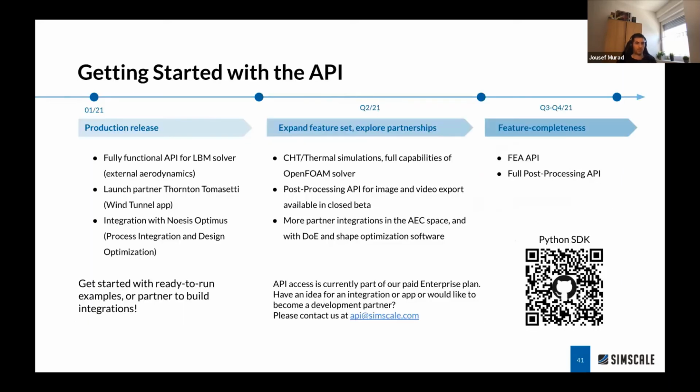Right. How the roadmap would look like. For the Python SDK, you could basically just scan this QR code. We have some capabilities for our LBM solver, our lattice Boltzmann solver, which you could use the API for. We also had a nice wind tunnel app, which was launched by Thornton Tomasetti, one of our partners. Also, we have an integration with Gnosis and their software Optimus. And we have a webinar on June 29th, which I'll announce also in a few seconds, which you could participate in and see what the capabilities of the API are. And also on the roadmap, you could see some CHT capabilities for the OpenFOAM solver, some post-processing capabilities, and also moving towards FEA enablement for the API.